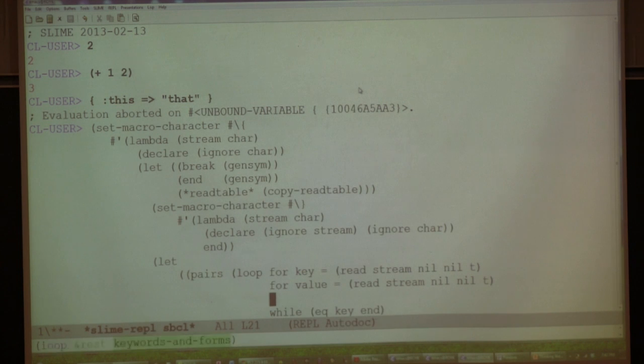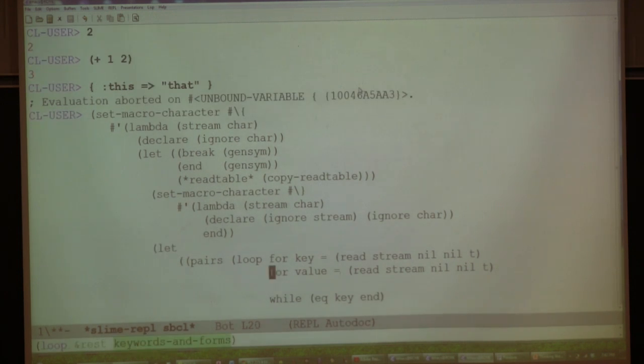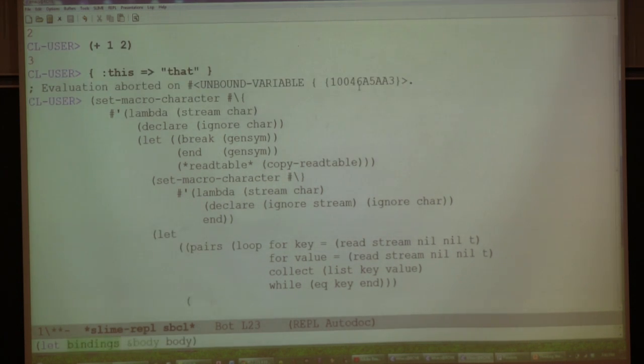And we do this really sketchy thing here where we collect. We're looping through this thing, and we want to push everything into a list. We want to collect a list of key and value. And bam, golden, done. It's almost all you need to do, except not quite.